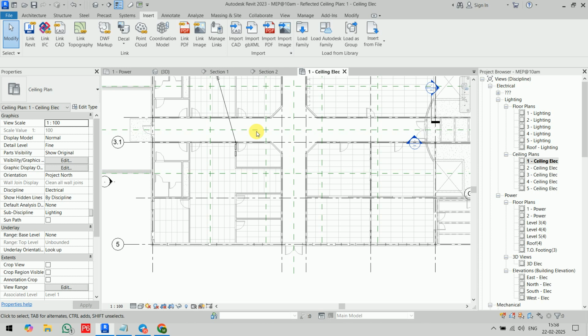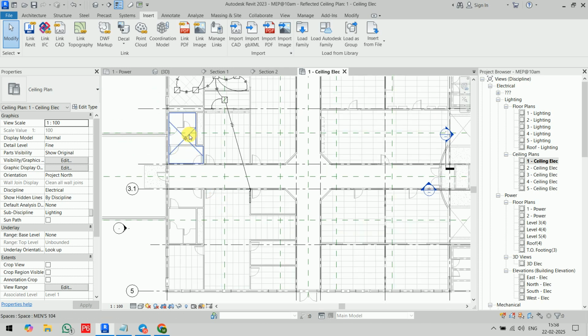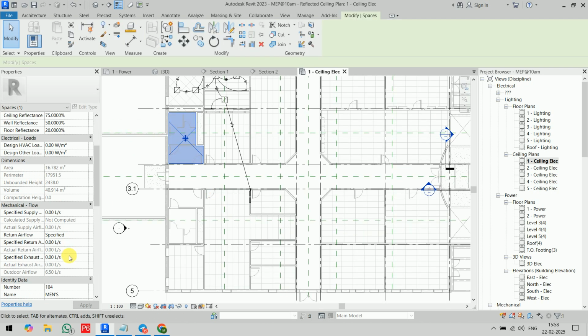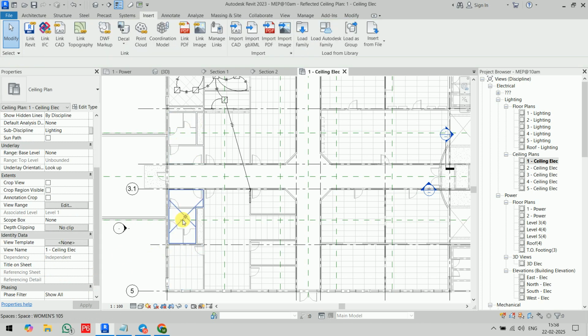So right now, let's say we have two washrooms in here. I think one is the men's washroom and this is the women's washroom. Let's say we want to cover these areas, this lobby and this area. So we have come to the ceiling plan currently.